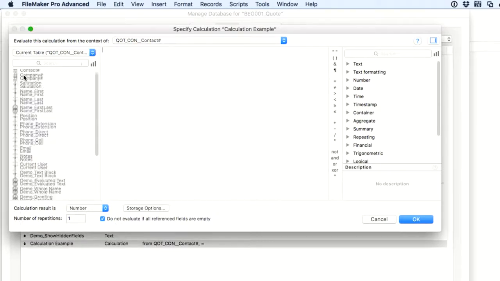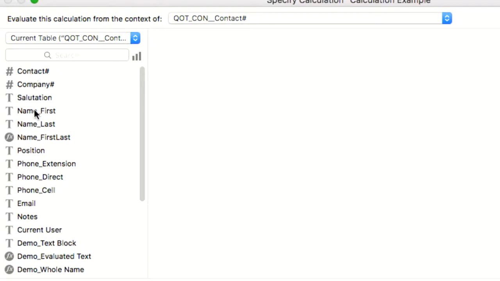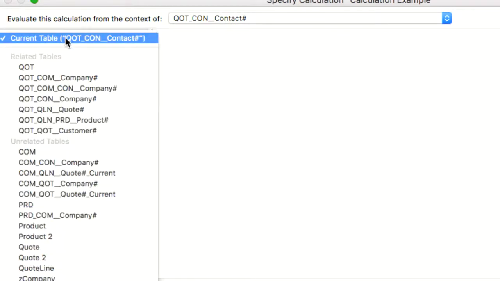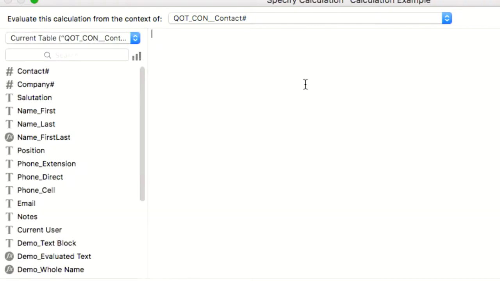First of all, down the left-hand side, we see all of the fields in our current table. We can select any of those fields to bring them into a calculation. We can also see fields from other related tables in our database. And we can bring fields from related tables into a calculation as well. I'm going to show you how to do that in just a minute.